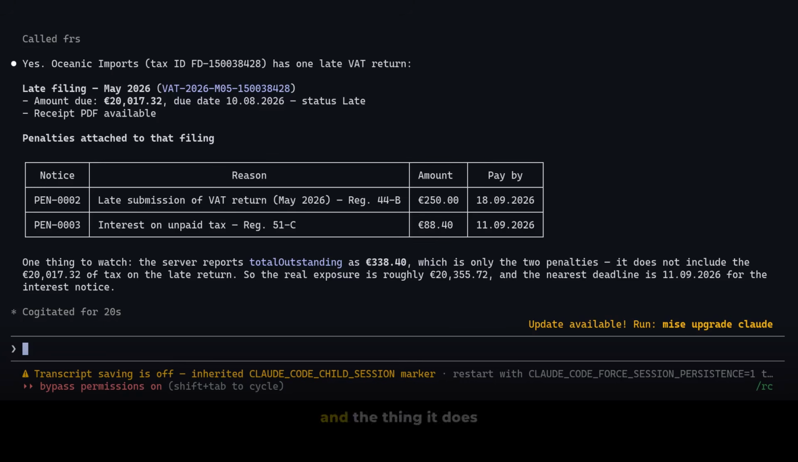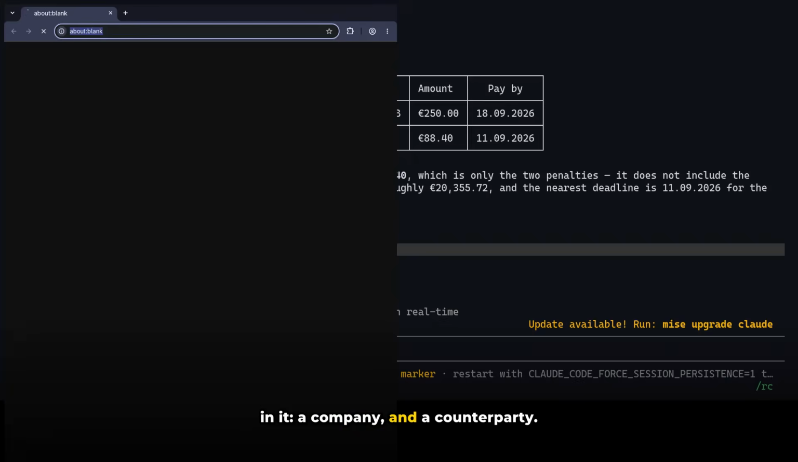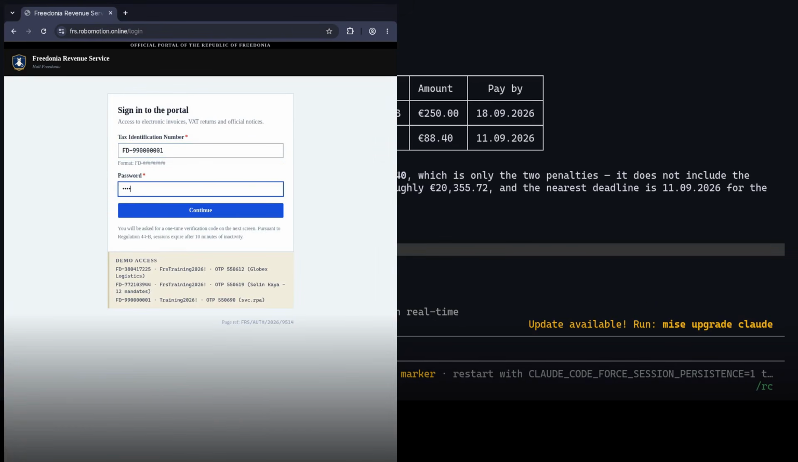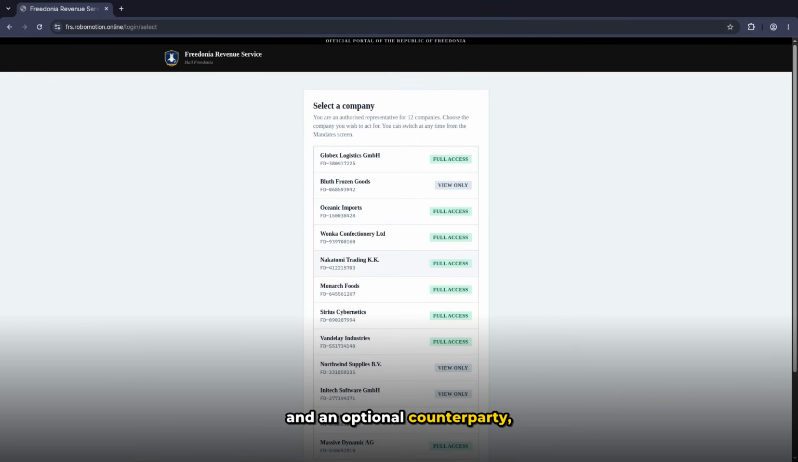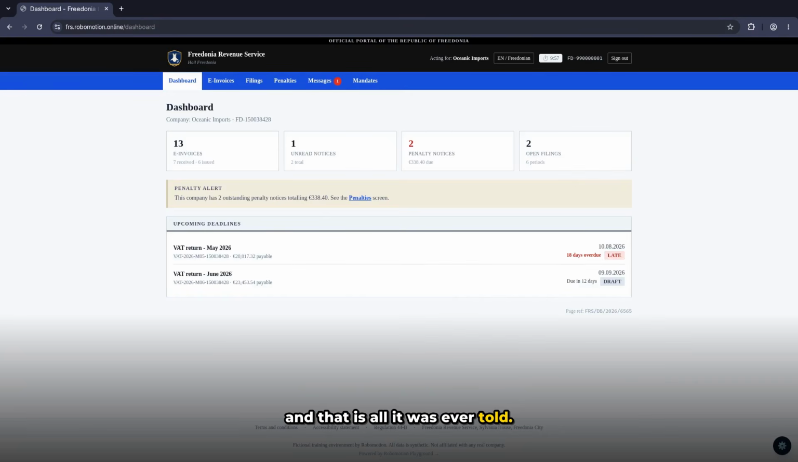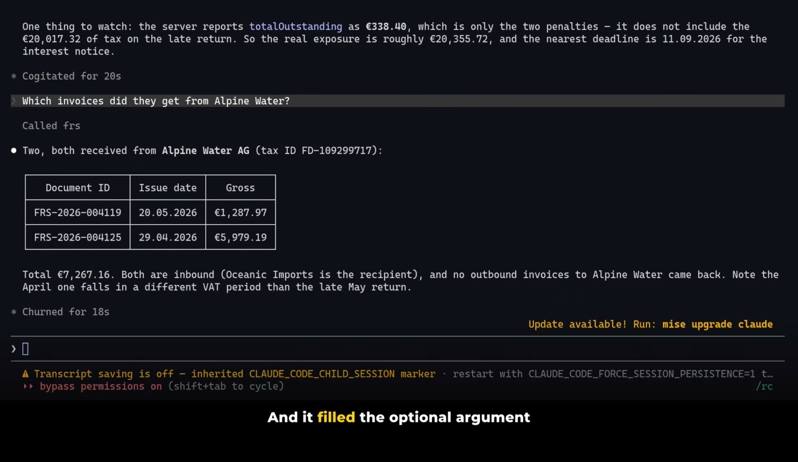Now the second tool, and the thing it does that is easy to miss. That question has 2 facts in it, a company and a counterparty. The schema had a required company and an optional counterparty, and that is all it was ever told. It signs in again because every call stands on its own. And it filled the optional argument in by itself, off the sentence. 2 invoices from Alpine Water, with their document numbers, their dates, and their amounts. €7,267 between them, which it added up on its own.